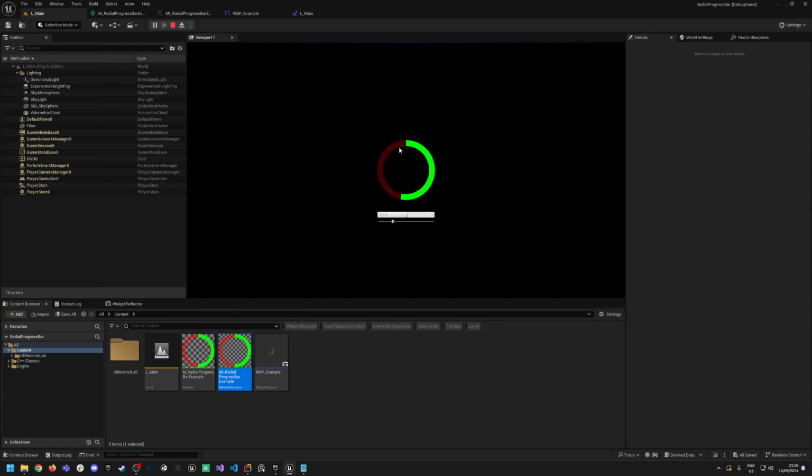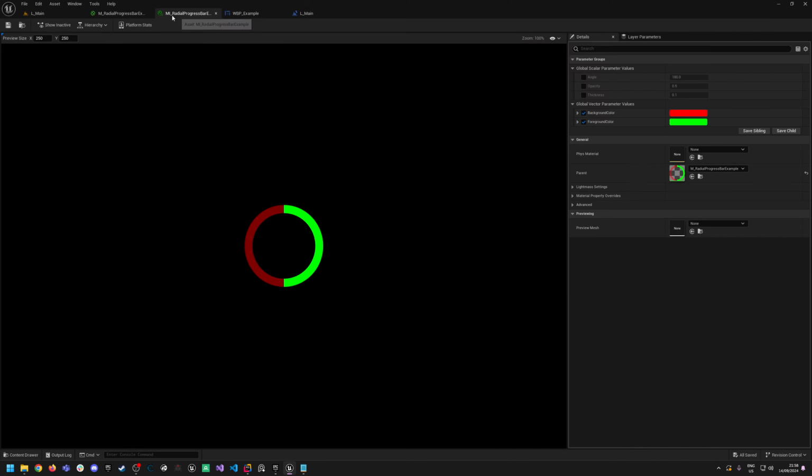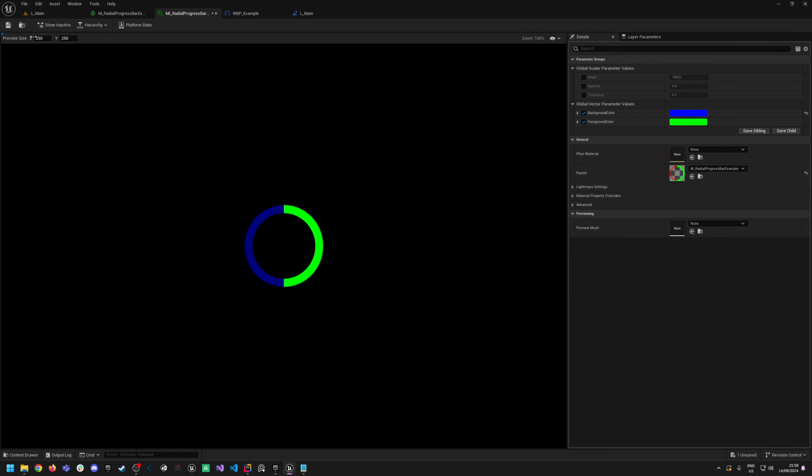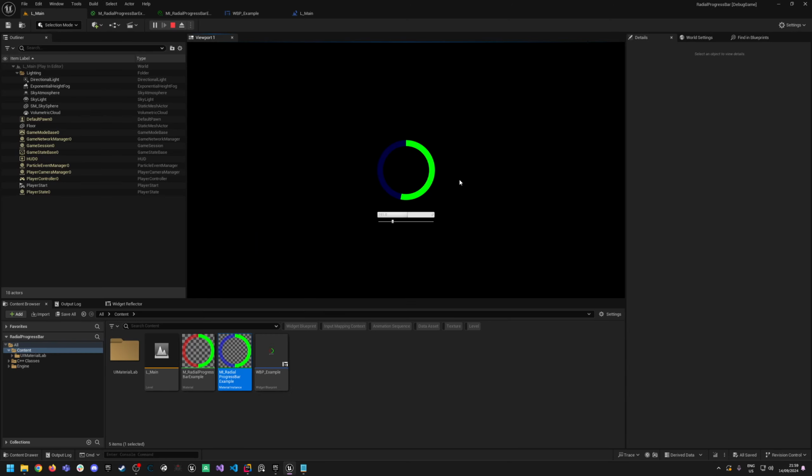And this background and foreground color is also completely customizable. You just have to select it in the material instance and select whatever color you want. For example, let's change the background color to blue. And as you can see, it is already updated on the screen and works perfectly fine.